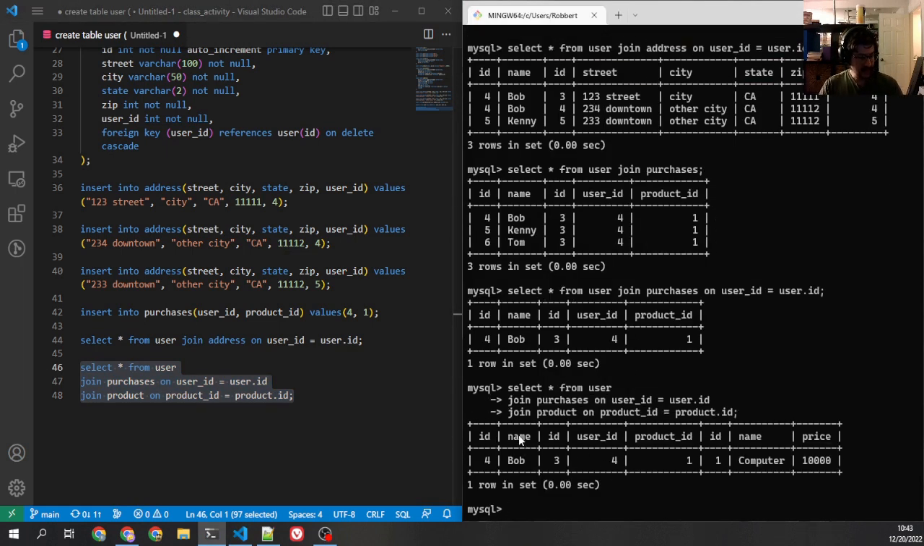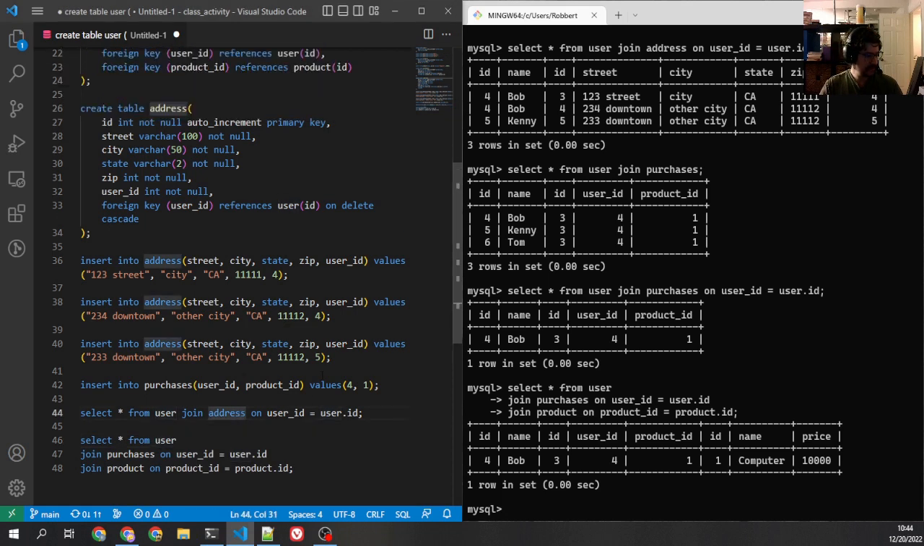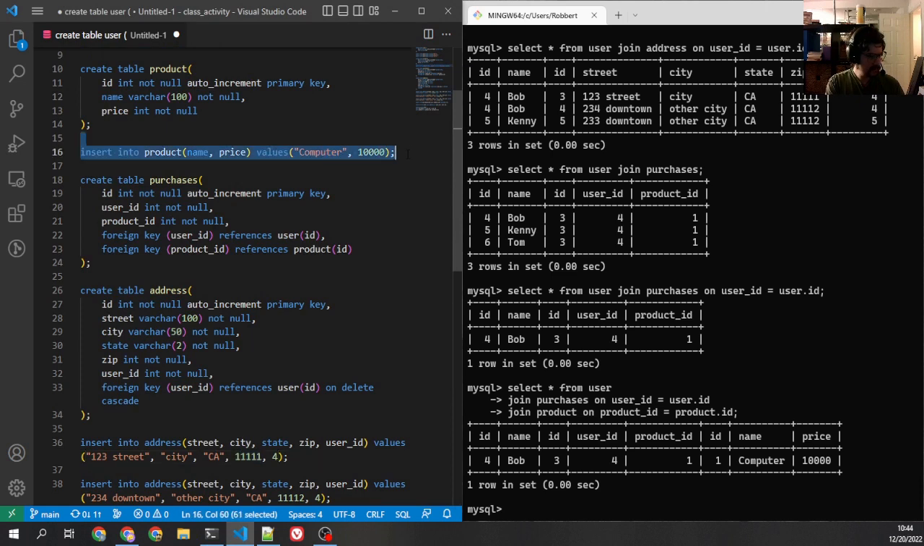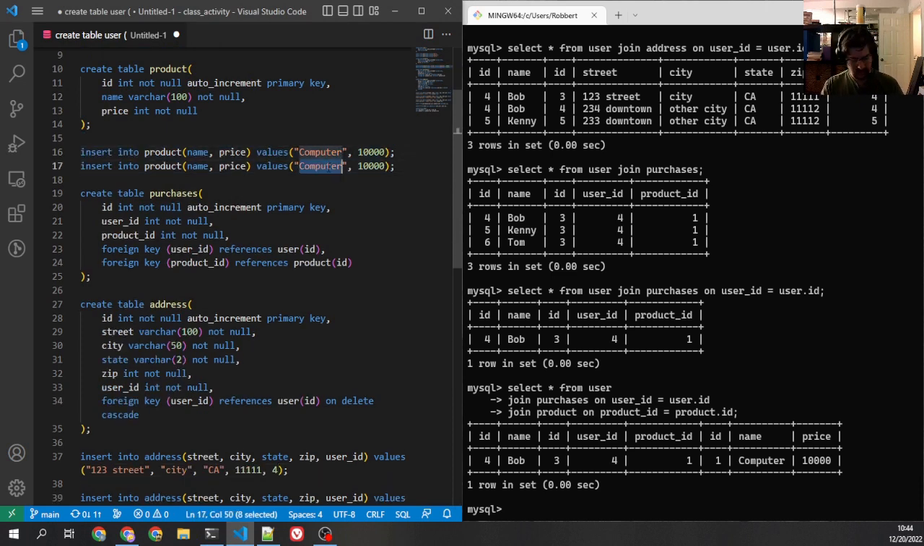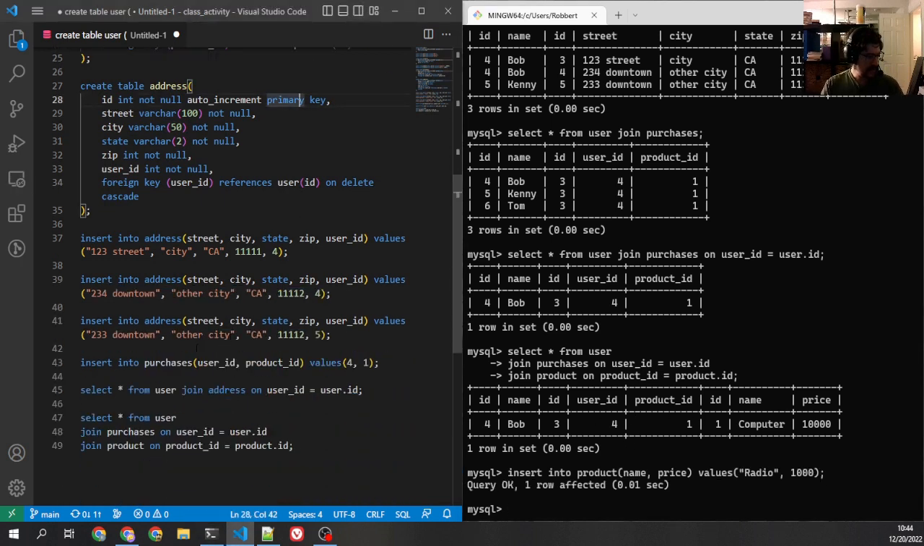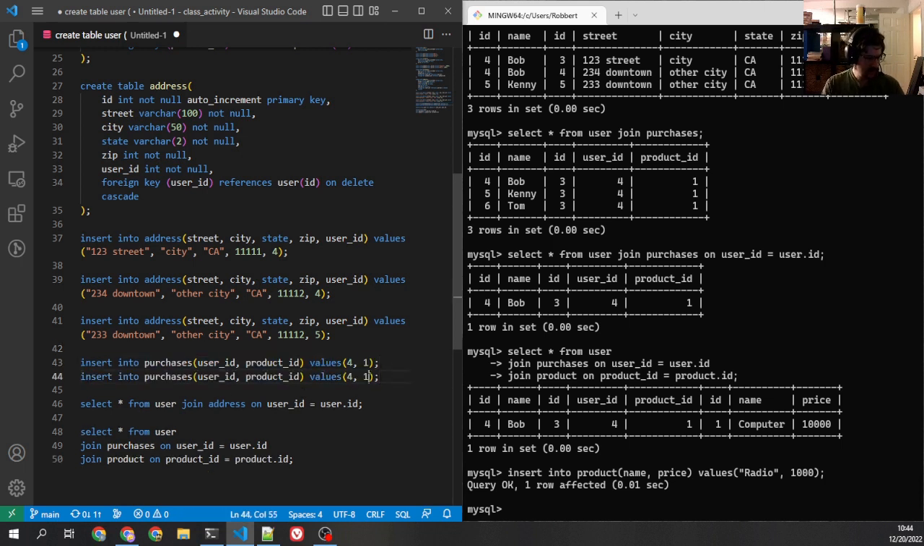And now we can see we have our user, these first two, we have our purchase, and then we have our product. Now let's add another product in here. Radio, let's make the radio cheaper. All right. And then let's say Bob purchased the radio too.